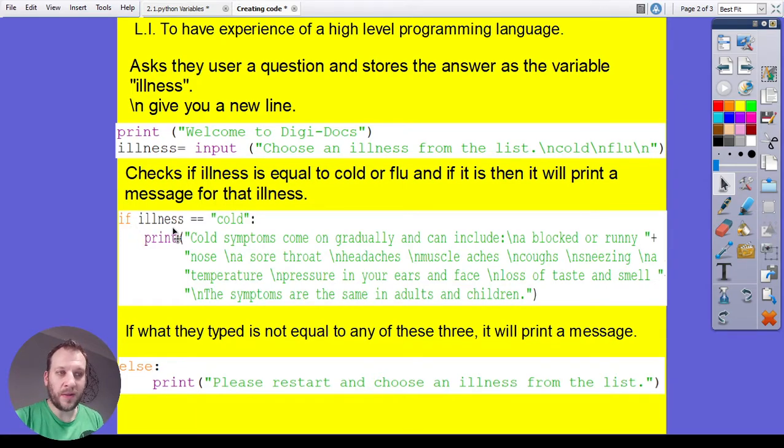So we're going to say if illness equals equals cold. Remember, a single equals is an assignment operator. Two equals means equals. So remember the input is called illness, so if what they typed in was cold, then I've put a colon and then indented, so moved away from the side by pressing tab, it says print, and then I've got a whole load of information about colds there. I went and did a bit of research and found a bit of information about colds. So if they type in cold, it will give them that information. They could also type in flu, and there's a bit of code that I'll show you for that in a moment, but it's the same sort of structure. It says elif illness equals flu, and then it prints the information about flu.